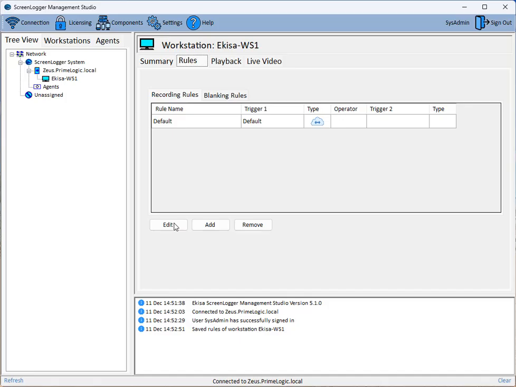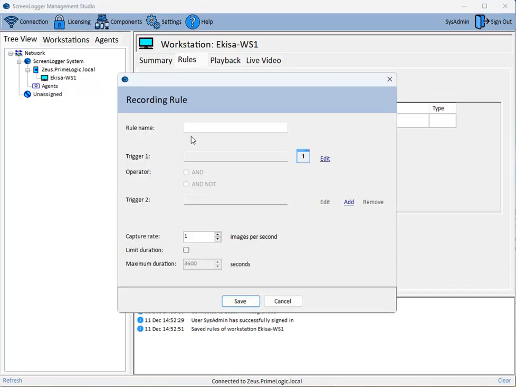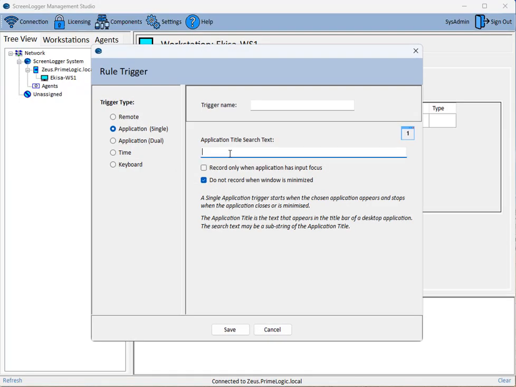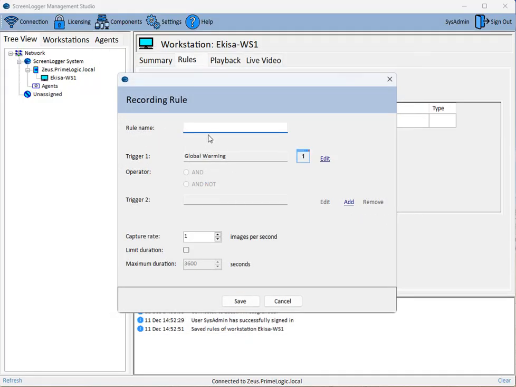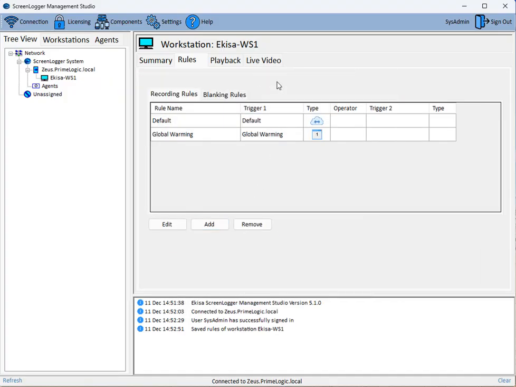Next, I'm going to create a new recording rule using an application trigger. Let us start a recording if the words global warming appears in the application name. I'll label the trigger and the rule global warming as well, and leave the capture rate on the default value of 1 image per second. I need to apply the changes to take effect. This will close the existing recording session with the default rule, and create a new session with the two rules.